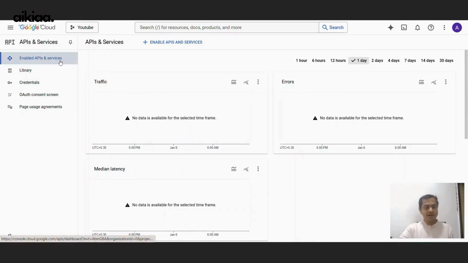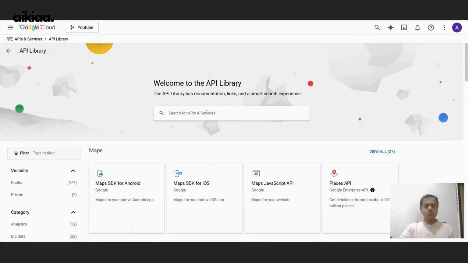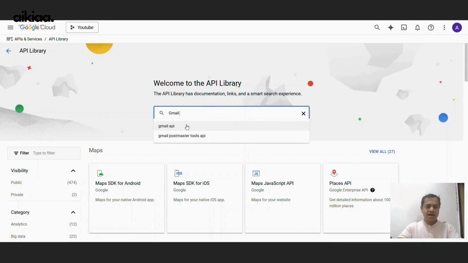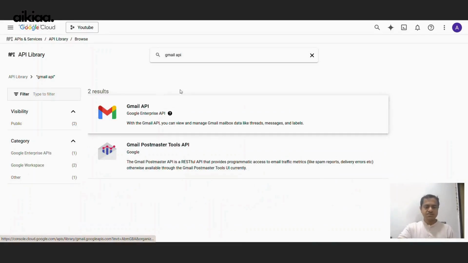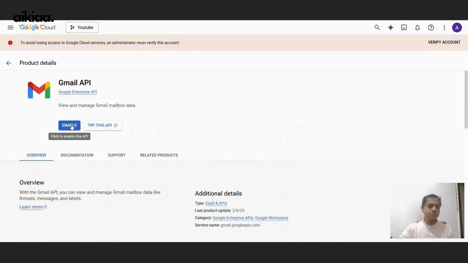First is enabled APIs and services. We'll see traffic and usage of our APIs on this page. The second thing is library. So we'll search the applications for which we want permissions. So I'll go with Gmail and it will redirect me here. I'll select this and ask it for permission.